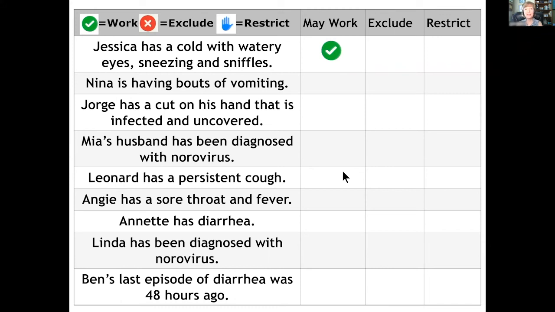What about Nina? Nina is having bouts of vomiting. Let's hit those polls again. She works, she's excluded, she's restricted. We got vomiting. All right, great. All of you are putting on here that we are going to exclude Nina, and that is absolutely right. Because of that symptom, we know that she needs to be excluded.